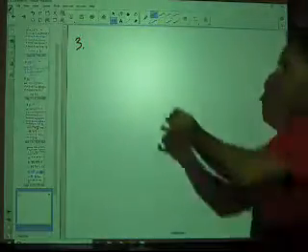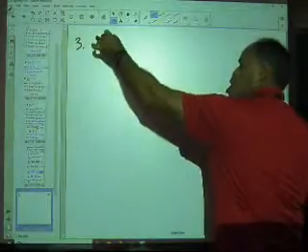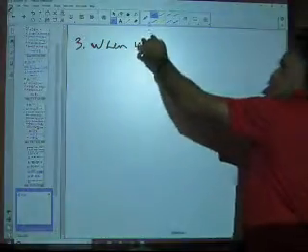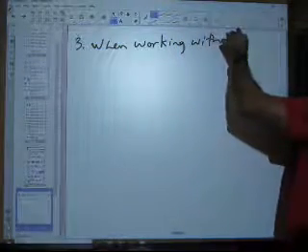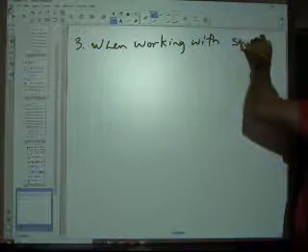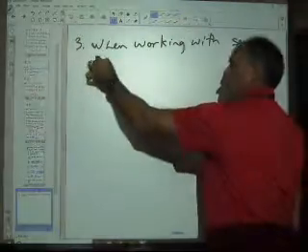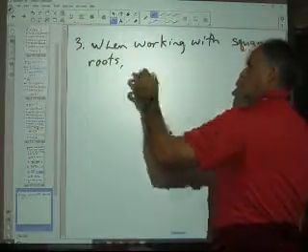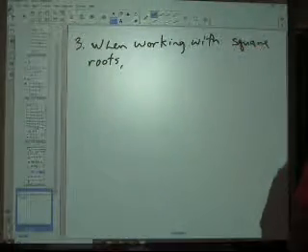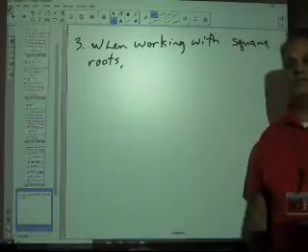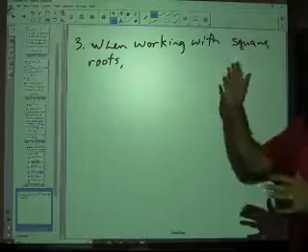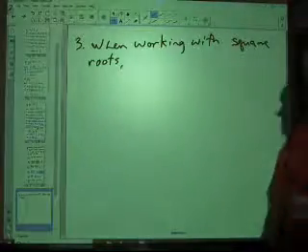Number 3. When working with square roots, let me go ahead and write the example down. So give yourself a little bit of space to finish writing this statement, and then we'll write down this example.